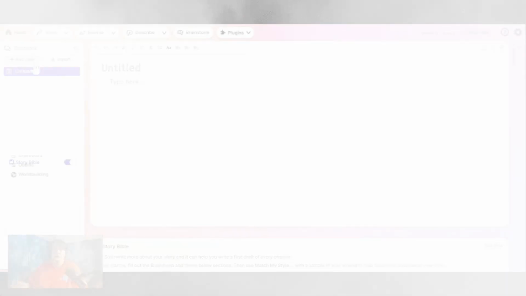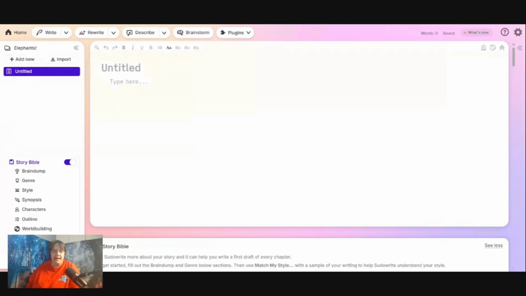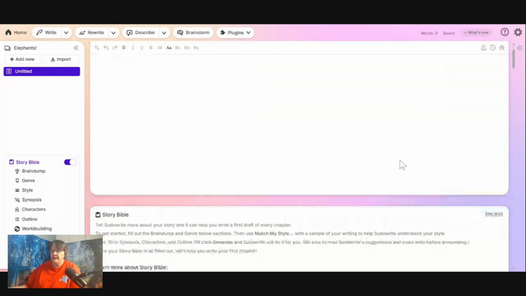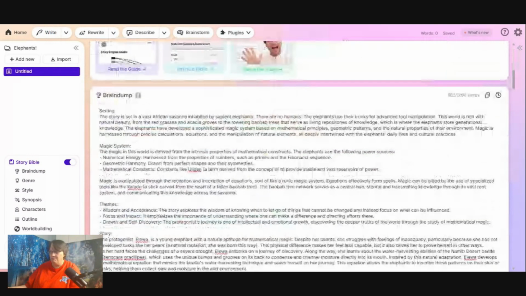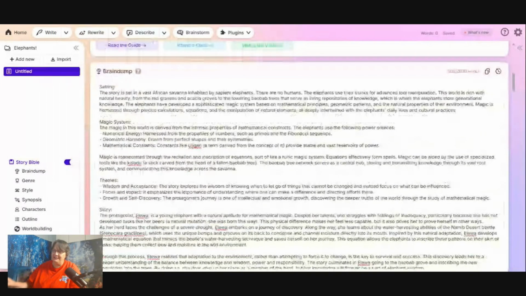Now, let's take a look at Sudowrite and how this tool can help take that rough idea, help me refine it, and get to that first chapter. So we're going to turn to Sudowrite here, and at this point, I've got Sudowrite open and I have enabled the Story Bible feature. Now, this Story Bible starts with a brain dump section. Now, I have obviously pre-prepared the brain dump that I pasted in here, and this is basically everything that I've just covered in the previous section.